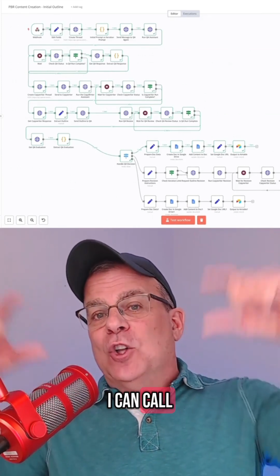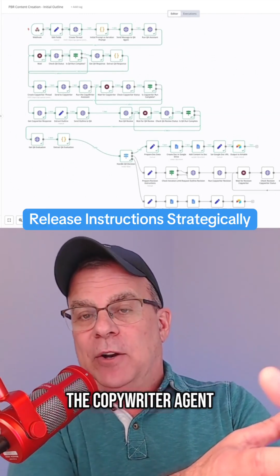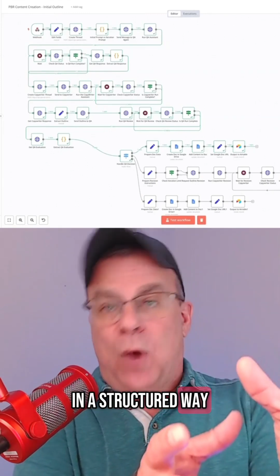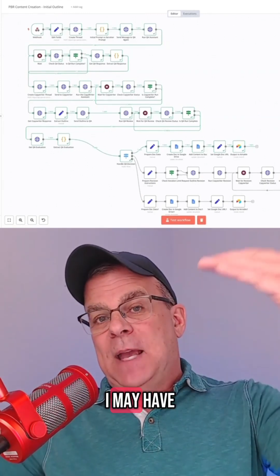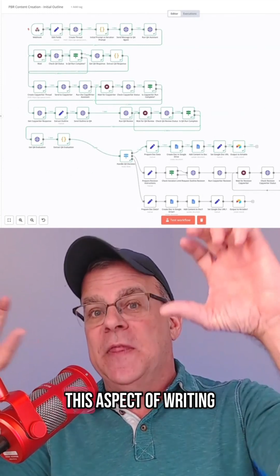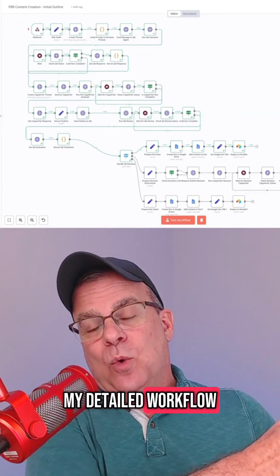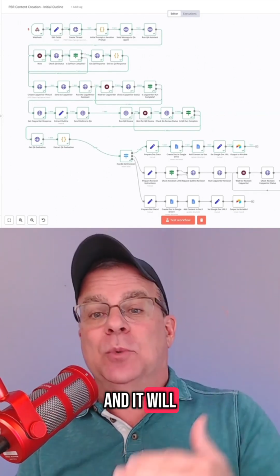I can call specific things and release specific instructions to the copywriter agent in a structured way. For example, in the copywriter agent, I may have 10 different phases that I want it to focus on. This first phase, I want you to focus on this aspect of writing. On the second phase, I want you to do this. In my detailed workflow, I can tell it that, and it will do it.